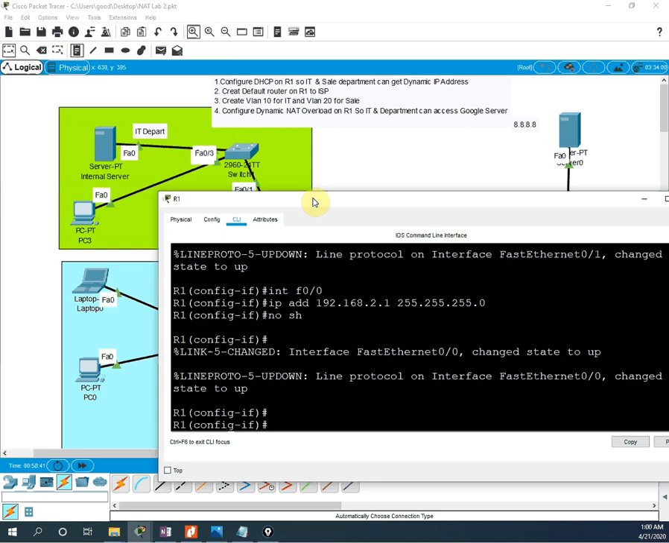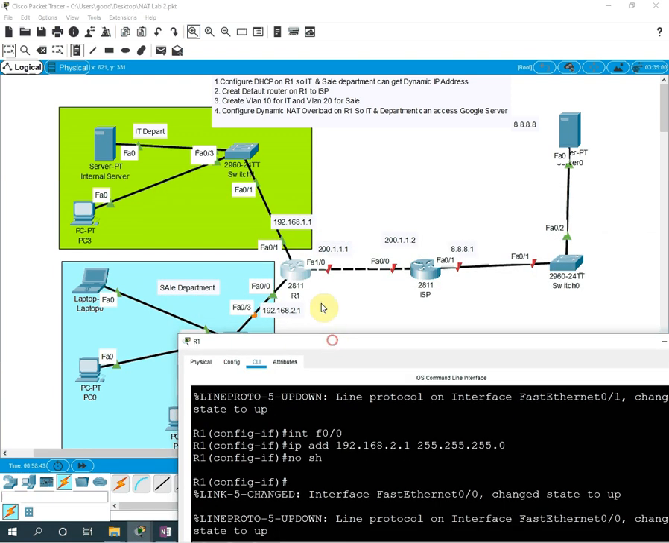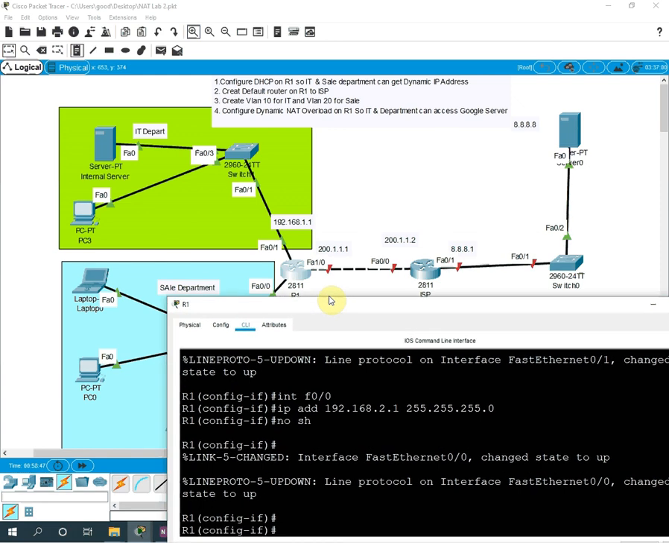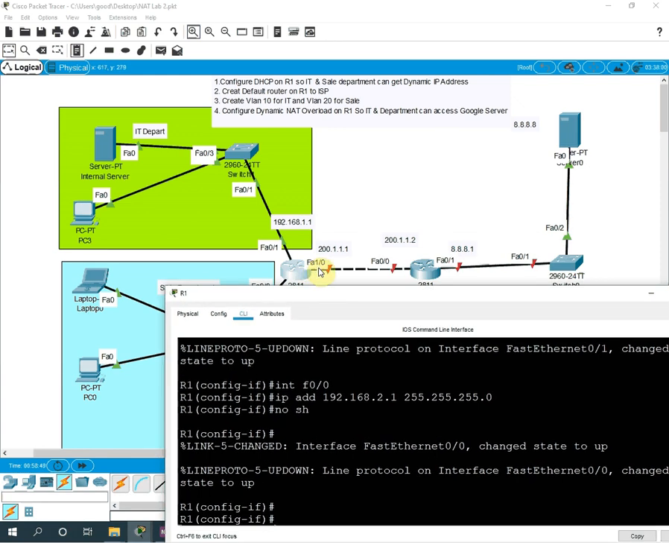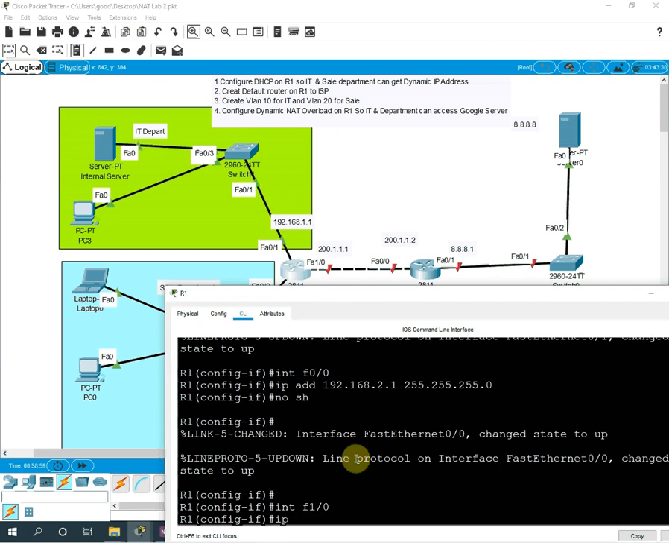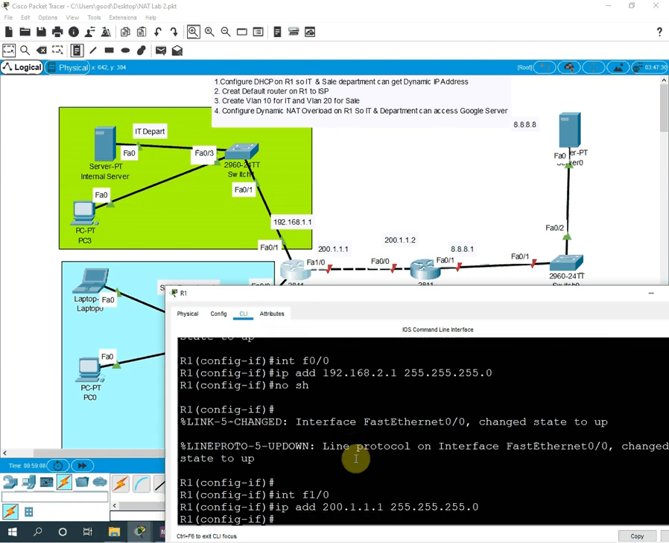So we assign IP address to two interfaces. Now we need to look at this one. This interface also we need to assign the IP address, that is 200.1.1.1. This interface is F1/0. So I will go in the interface. Interface F1/0. Then I will write IP address 200.1.1.1. Then 255.255.255.0. Then no shut. Okay.